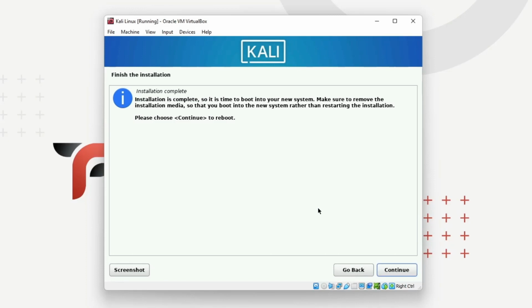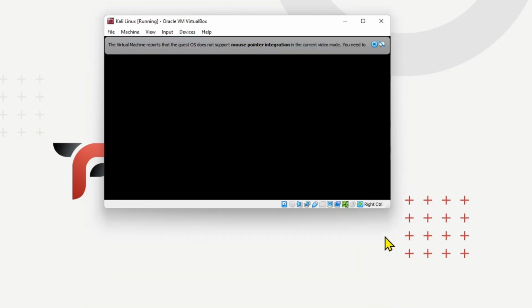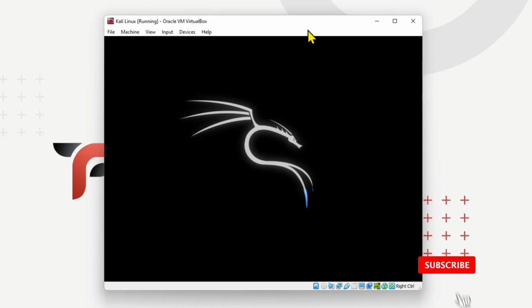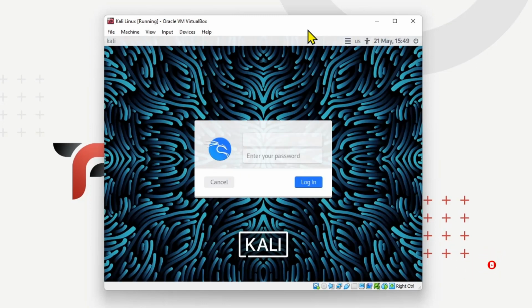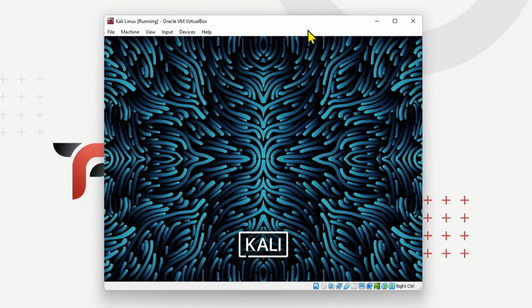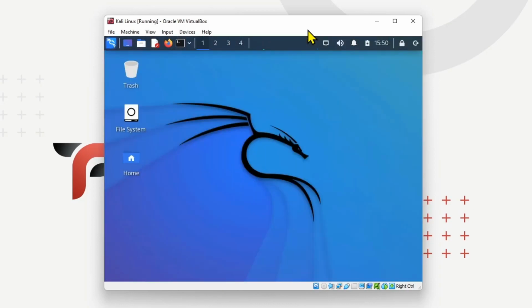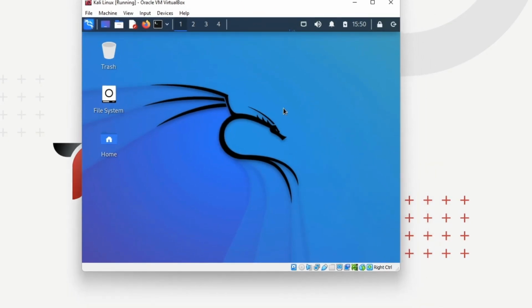Okay, as you can see, the installation has been finished. Installation is complete. That's what it says. Now click on continue to restart and boot Kali Linux. Okay, Kali Linux is booting now. Okay, here you have to put the username and password you have given in the previous setup, so I'm gonna put mine and press enter to log in. Okay, as you can see, this is Kali Linux and it's installed successfully.